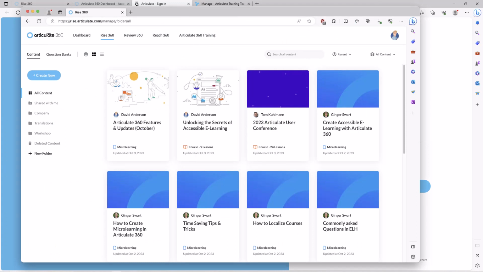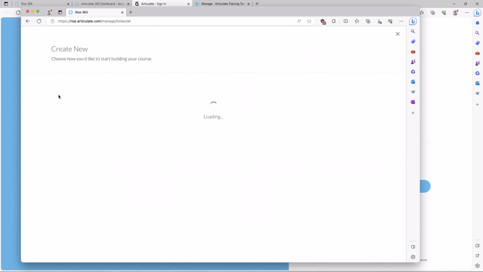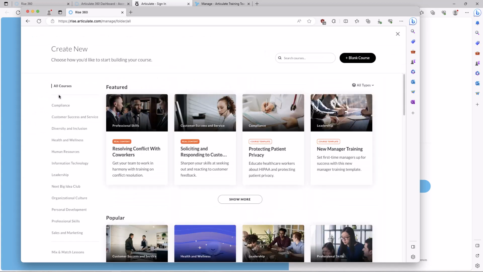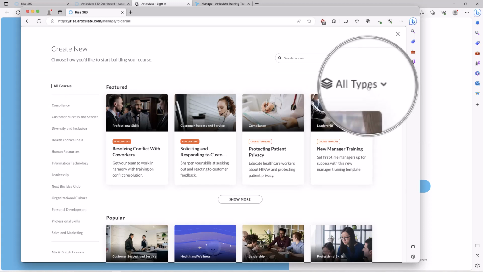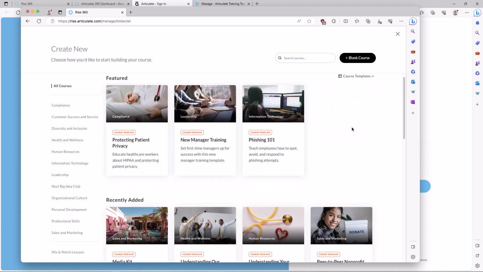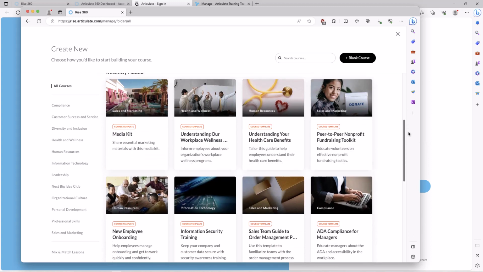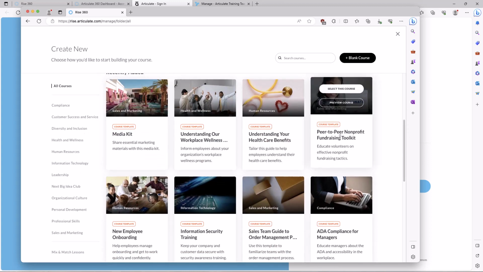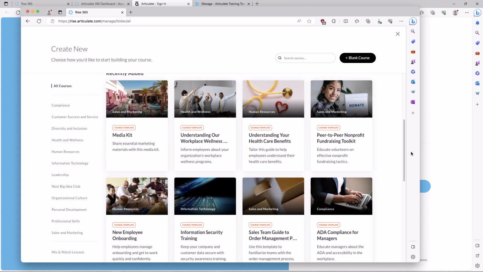So we updated some of the top Rise placeholder templates. You can always find these by just creating a new course. The easiest way to find the placeholder templates would be to narrow down the filter under All Types and just choose Course Templates. Then you can scroll down and see the updates. Any updates that we've featured are under Recently Added. Again, we're constantly updating these, constantly adding new templates, so go and check those out.